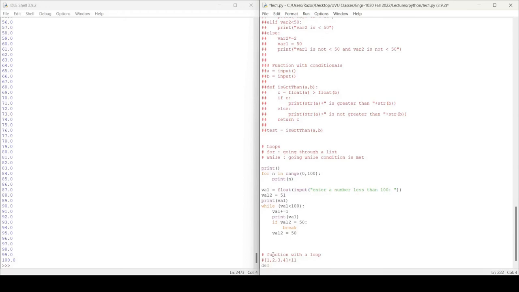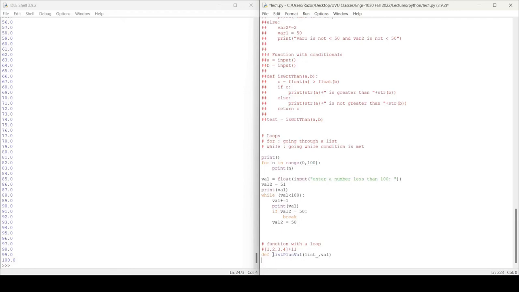We can make a function for this where we have def, define function, list plus val, and then we give it a list and a val. And because list is purple, I don't want to actually call it list, so I'll say list underscore. This is a common way, anytime you wanted to name a variable something reserved, you just add an underscore at the end and it will work just fine. So I'll just call it list underscore, comma val, colon, and then inside this function, I want it to go through every position in list and add value to it.